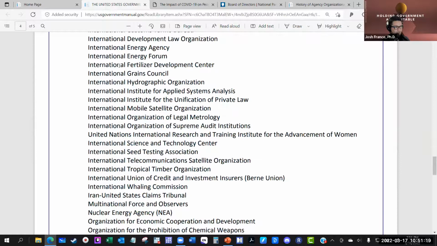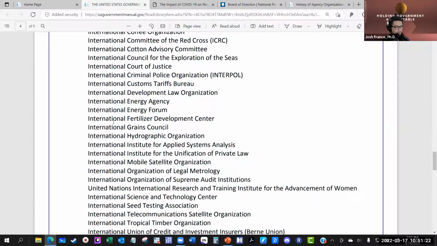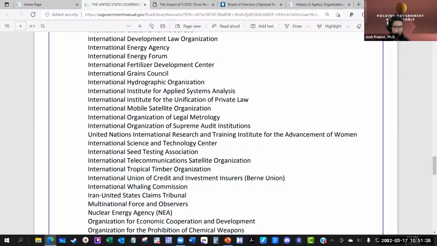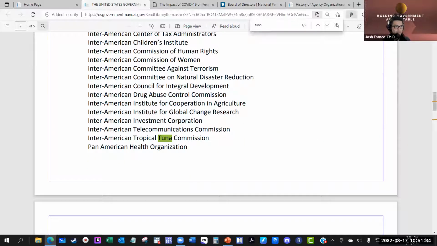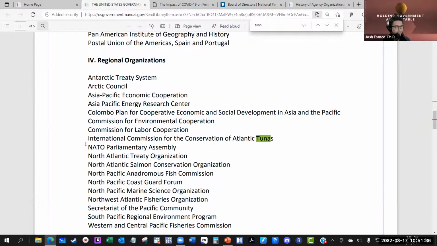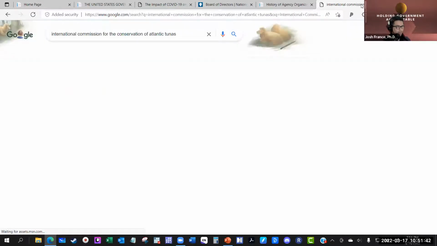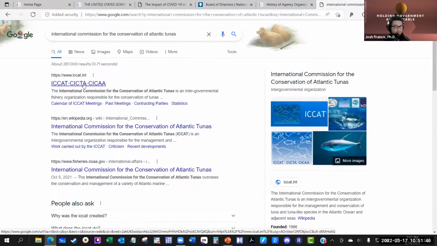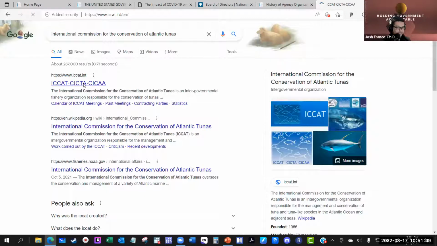I always like pointing out the Whaling Commission. Where's it at? I just saw it. International Whaling Commission. Sad face. Where's that? Whaling. There it is. The other one I like to point out too is the tuna. You're like, what tuna? I'm like, yes, there is an International Commission for the Conservation of Atlantic Tunas. I'm going to show this to you guys because people are like, what? I'm like, yes, tuna. Fish of the sea, the cans.